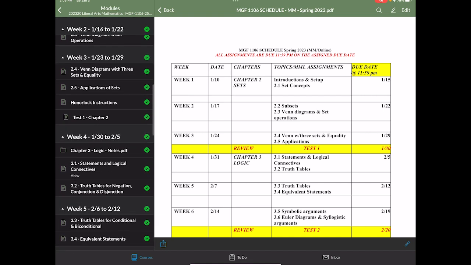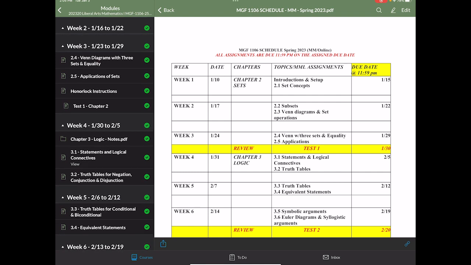The test for this class will be during week 3, and you will have a window of time to complete it. As you can see here in the first yellow horizontal bar on the course schedule, it says Review and Test 1. Theoretically, we will finish chapter 2 on January 24th, and then the test for chapter 2, Test 1, is due on January 30th. More than likely the test will open and then close on the 30th.